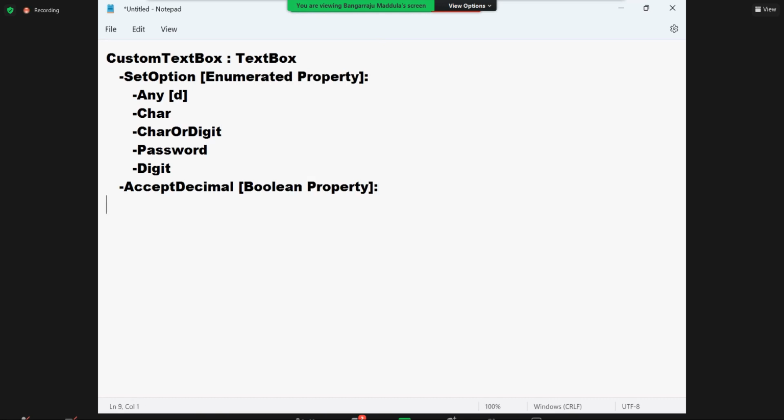Boolean property means it will accept only two things. What are the two things? False, which will be my default, and it can be changed to true. If it is false, the digit text box should not accept a decimal. If it is true, the digit text box should accept a decimal. Is that clear? Okay, so this is exactly my plan. This is what I wanted to do now.